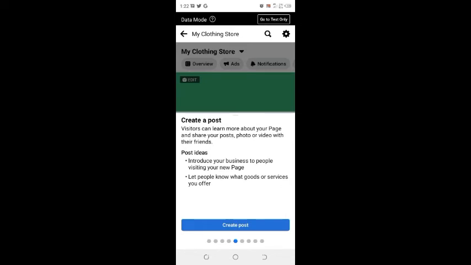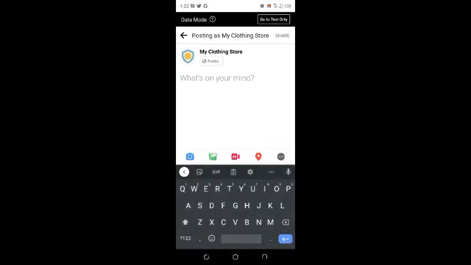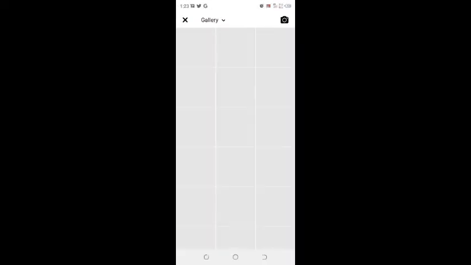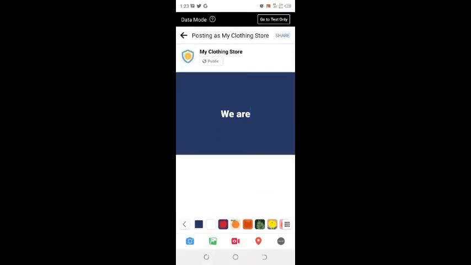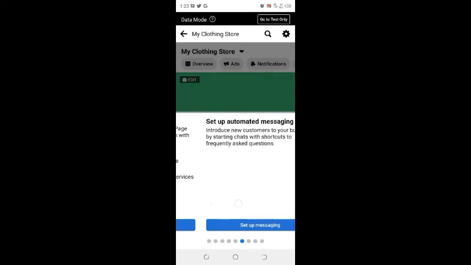Okay. So create a post, very important. Your first post should be about your business or your services or your brand, what you do. You get? So create post. You can just type, we are an online store, blah blah blah. So when you are done, you can add photos. You can add photos to this text, what you do. You get? Very, very important.